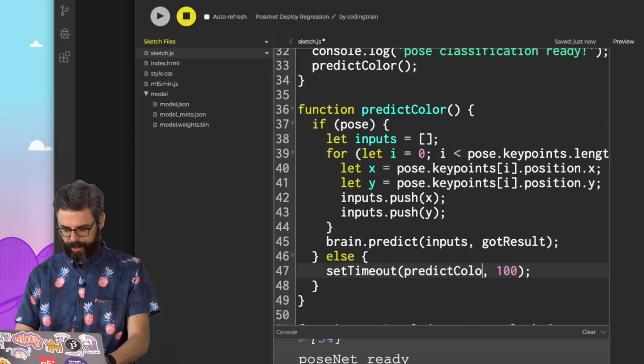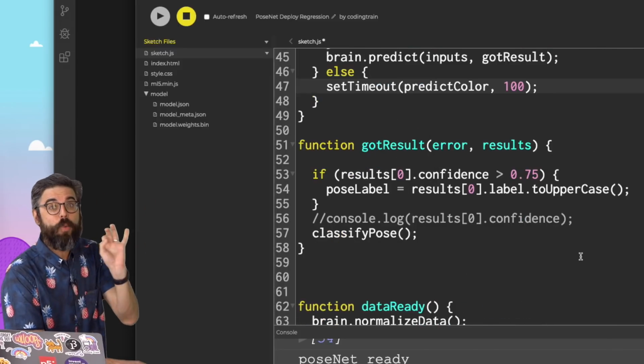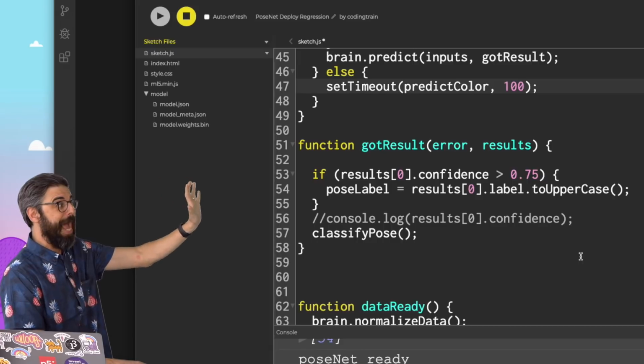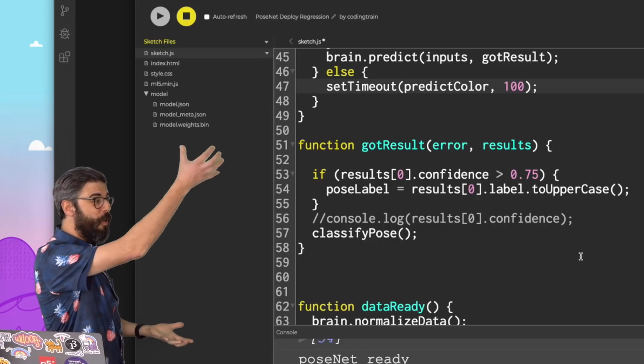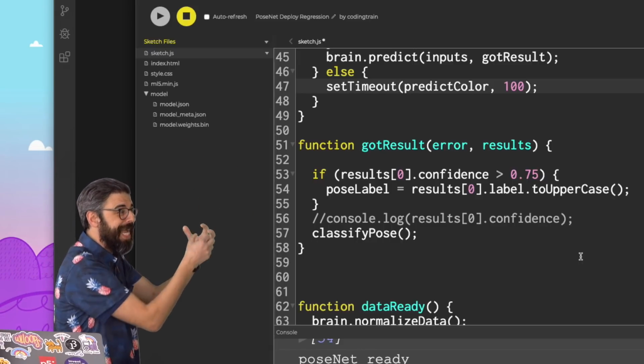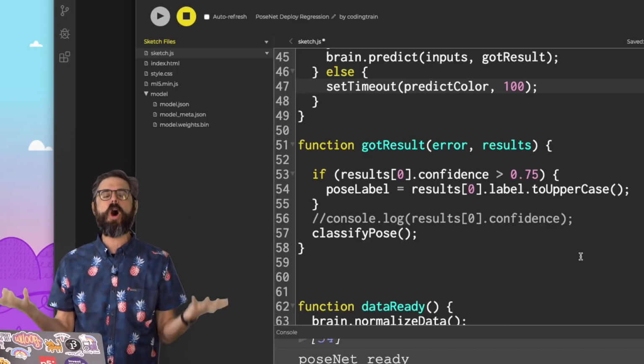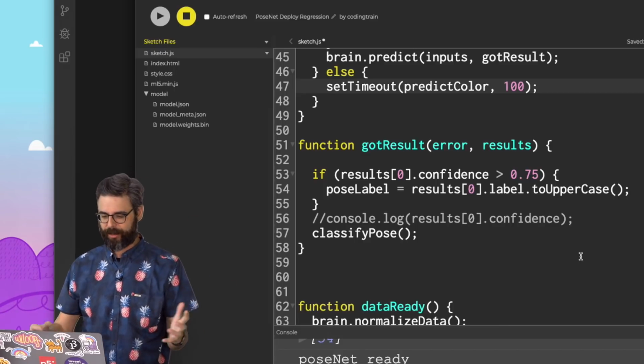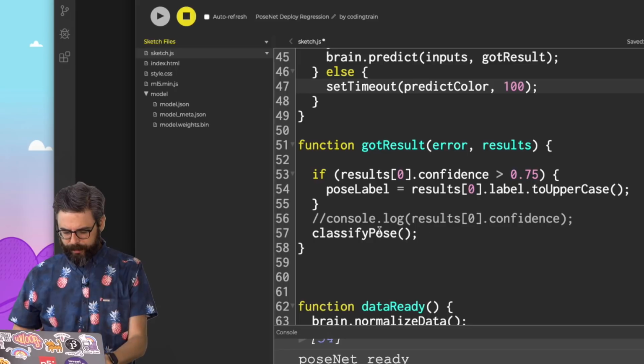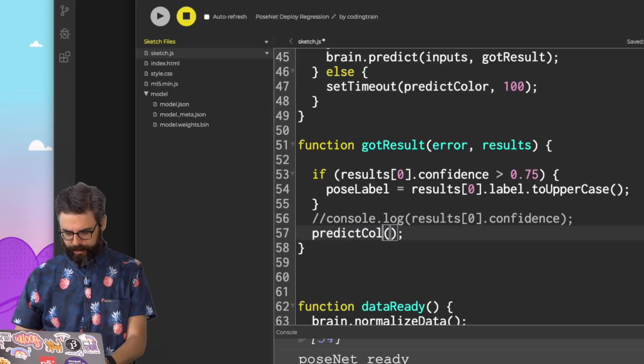This changes to predict color. And now the main work here is I need to change what happens when I get the results. So before I was looking at a confidence score and getting a label. Now I just want the raw red, green, and blue values. So this should change to predict color.